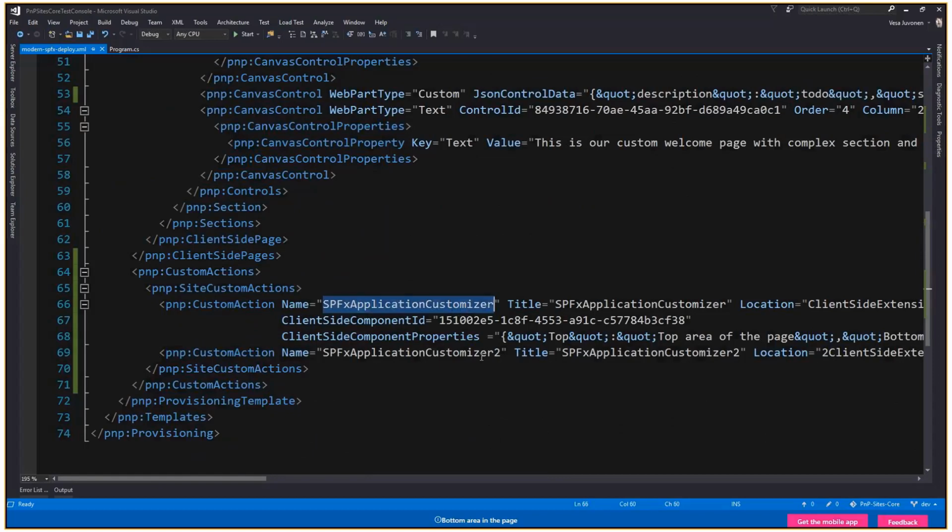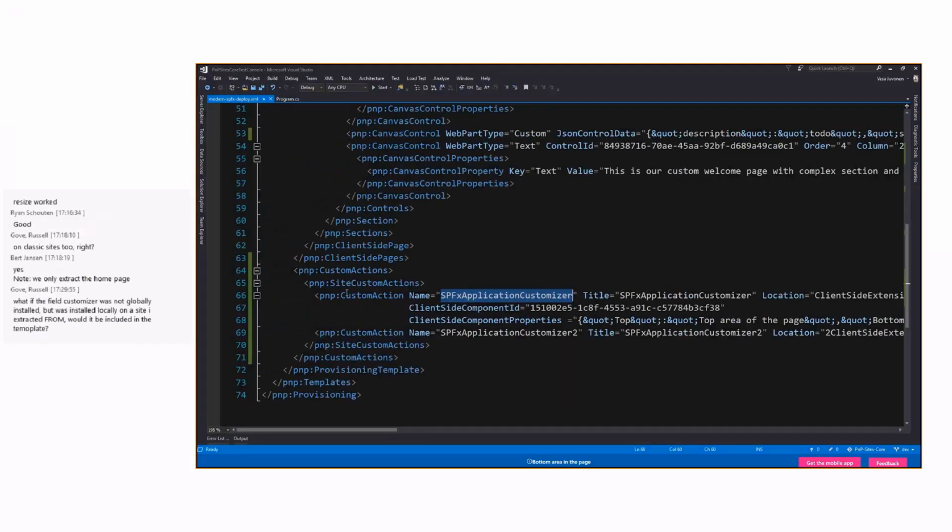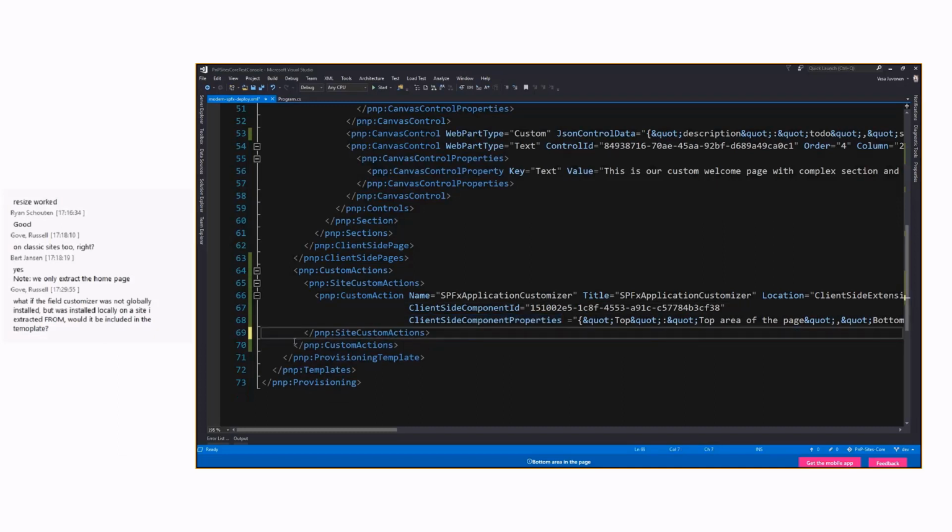So this is for doing custom header and footer within a site whenever this has been applied, and it's using the custom action option, and it has the client-side component ID as well, and we're using the client-side component properties there as well. I can actually get rid of that one because we don't need that. So this one has to match with the manifest ID of the application customizer.